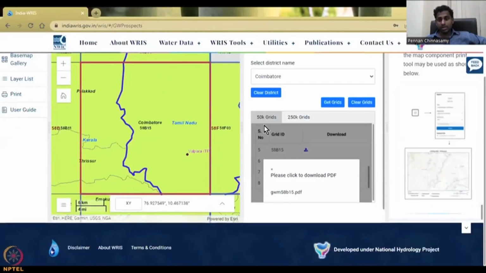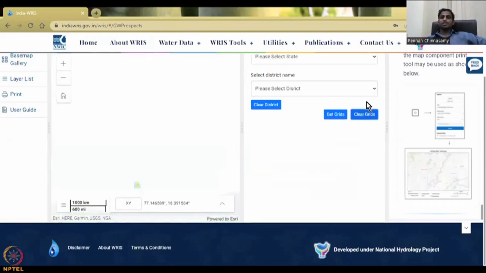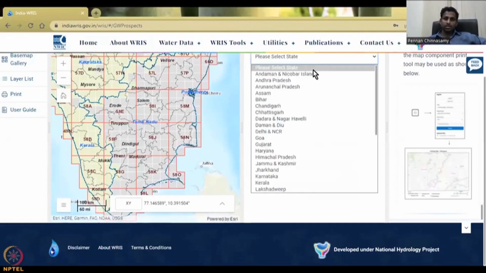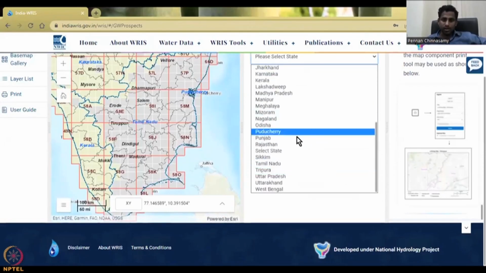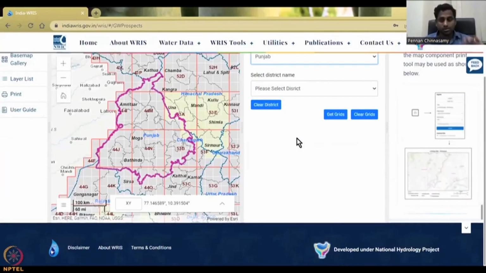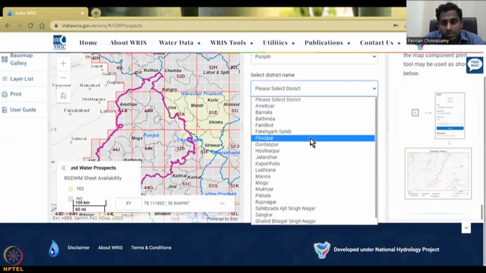So let's take one more example in Punjab, for example. You have to clear grids, clear the district, and then go to the state. Let's say Punjab is there. Yes, Punjab is there. So now the software has taken us to Punjab. It says only some is available. If you look at the coloring, yes and no, the no color is more. So I would go to Himachal, just because we don't have the data.